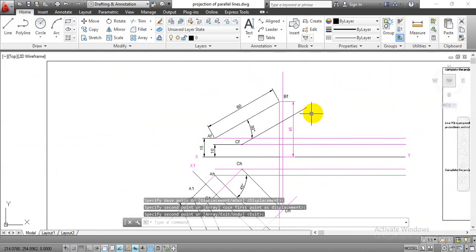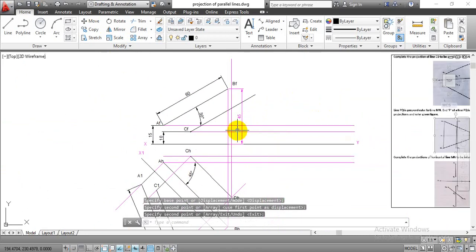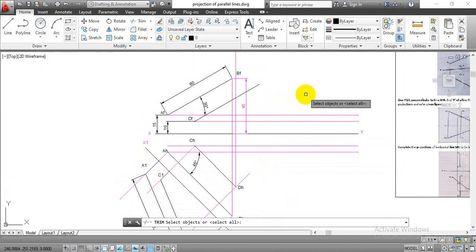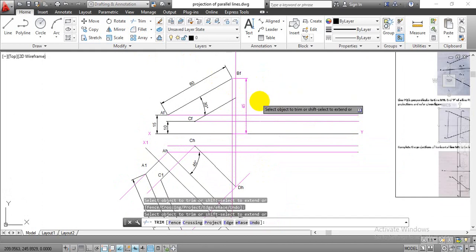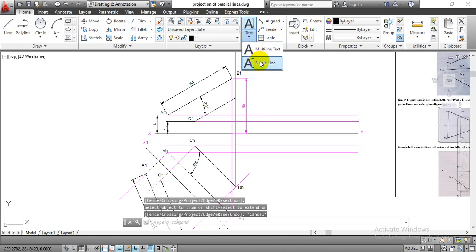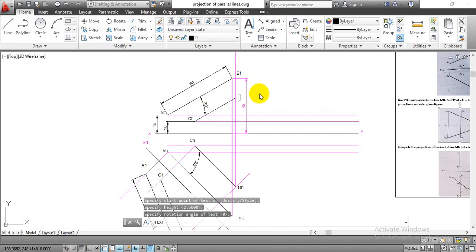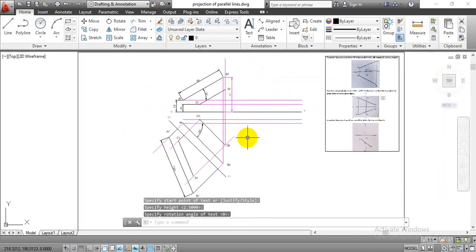Press enter button. Now to trim out this extra portion, if we just look at the projection starting from this point DH, this will be our projection line. So we need to complete our projection till this projection line. So just go with the trim option, press enter button and just trim out this extra portion. Again press escape button, go with this single line text, click over here, press enter button and give the name as point DF. So this will be our final solution.